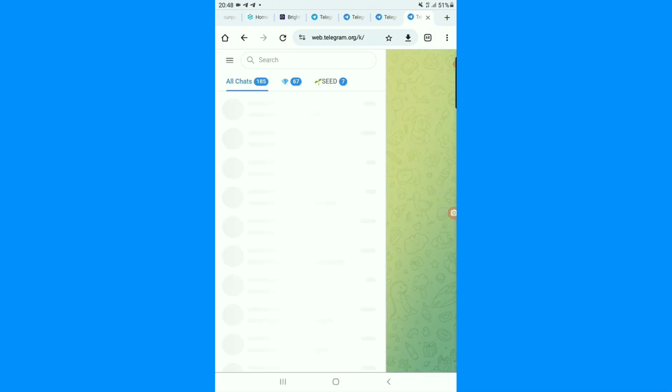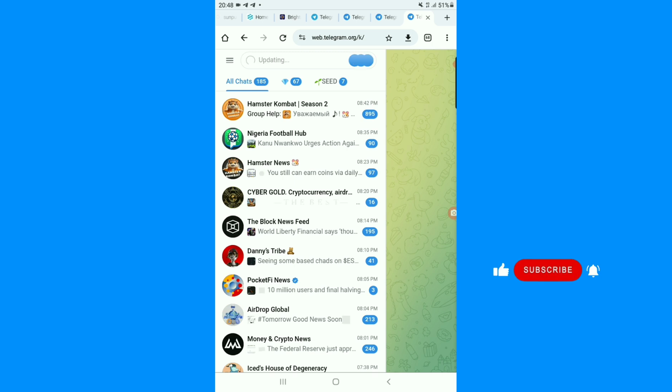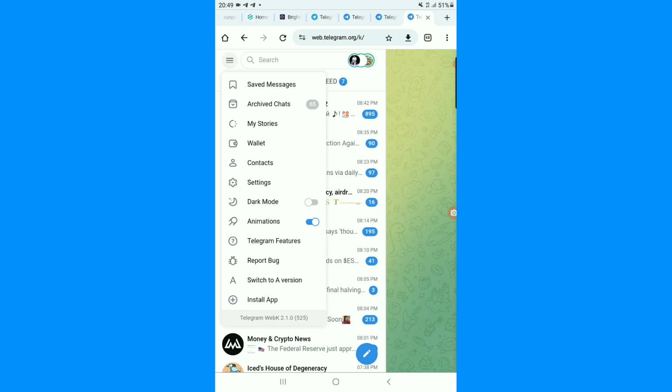So it's going to bring out your Telegram channel here. Because you have logged in on your Telegram app, it's going to bring out the Telegram channel since it's been logged in on your Telegram app. So the next thing you have to do is to tap on the three dots at the left corner of your screen. When you tap on it, it's going to give you all these options here. You just have to tap on settings.